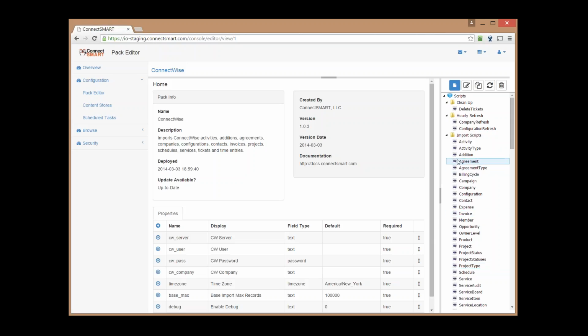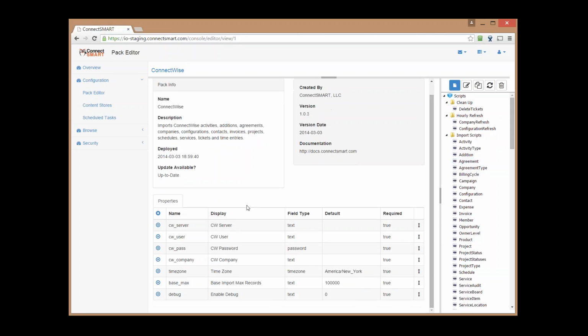To give you a brief overview of what a pack is, because these will be made available to you to edit and control for those more advanced users, you have essentially pack options. Pack options are the settings that absolutely have to be set for me to import data out of a target system such as ConnectWise. So you'll notice here we have a ConnectWise server.